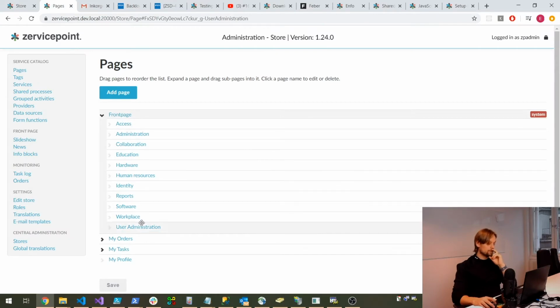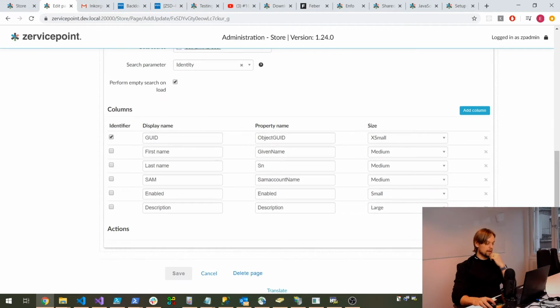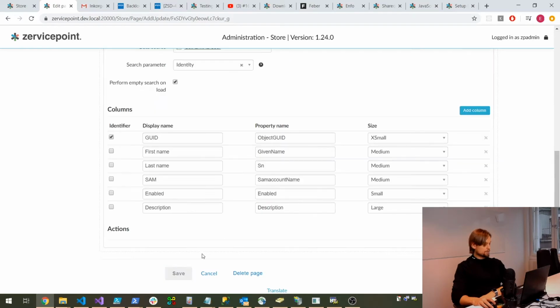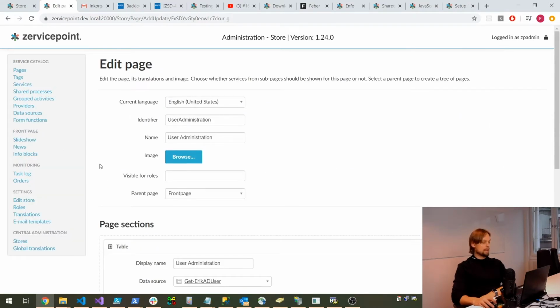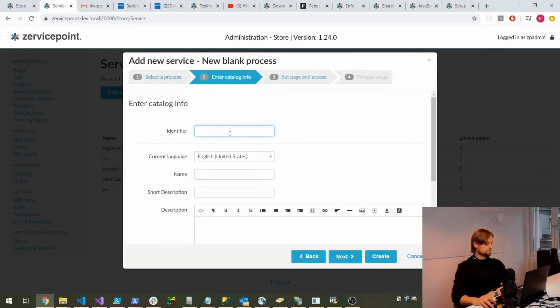Then we need to add an action for our table page. So we go to add edit action, because we want to edit the row, and then we get prompted to select a service here. Fine, we don't have a service, so we need to create an edit service. I go back here, I choose to create the service, edit AD user.